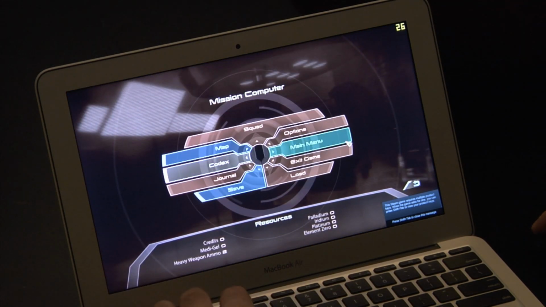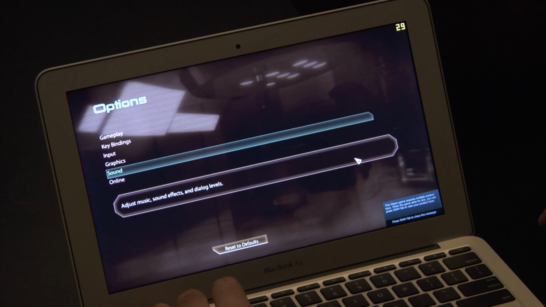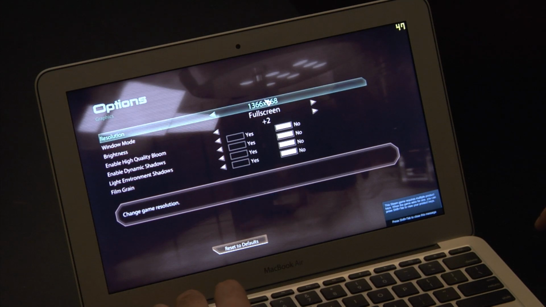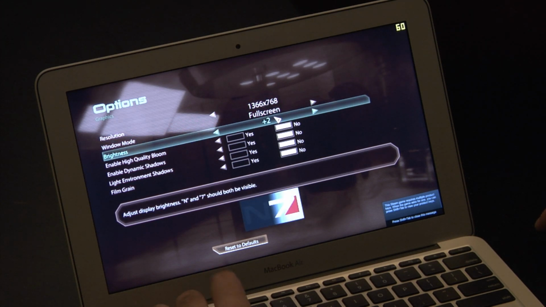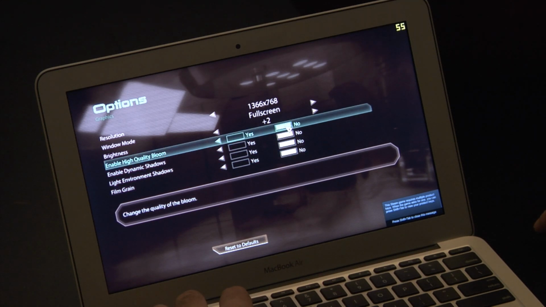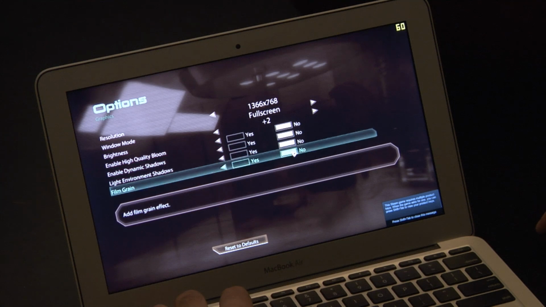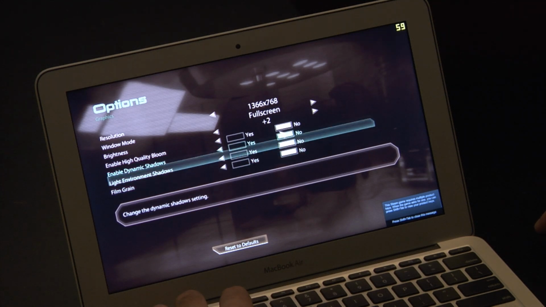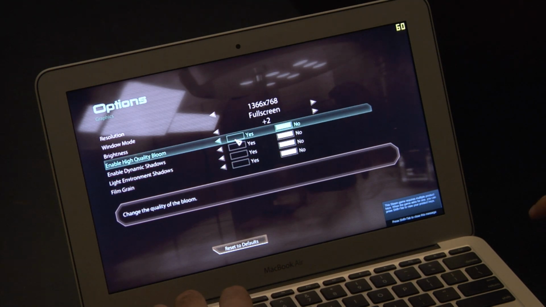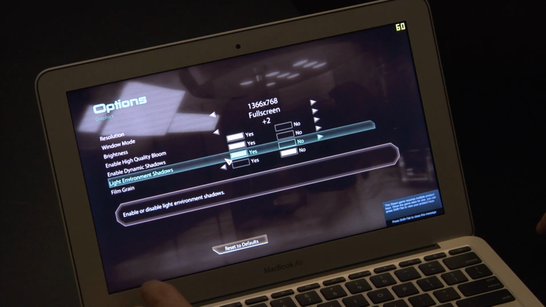Okay, I'm going to pull up the options here. Show you how I've got it set. Graphics. Okay, I've got it set to native resolution, full screen. I've got the brightness turned up a little bit. And then all the other effects, which is just 4. It's high quality bloom, dynamic shadows, light environment shadows, and film grain all turned off. I never liked the film grain in the first game. I turned that off even when performance wasn't an issue. The other 3 here, I think we can turn them on and see very little difference in performance.